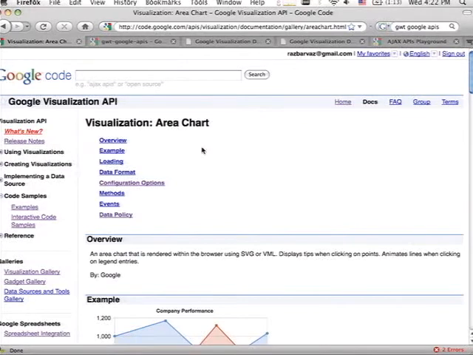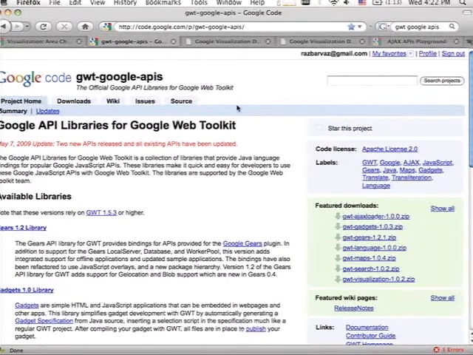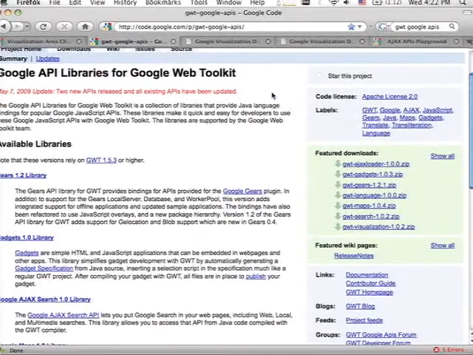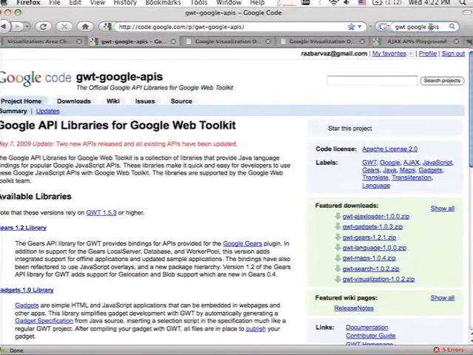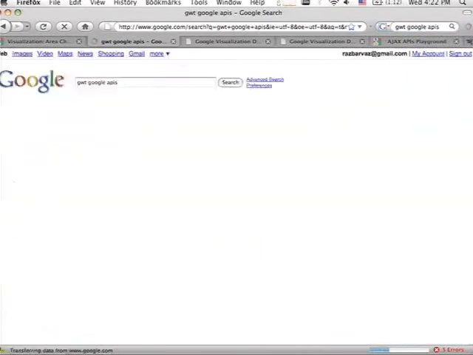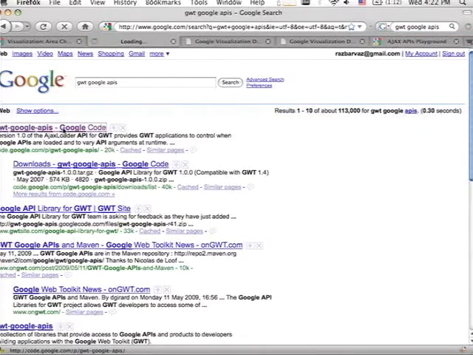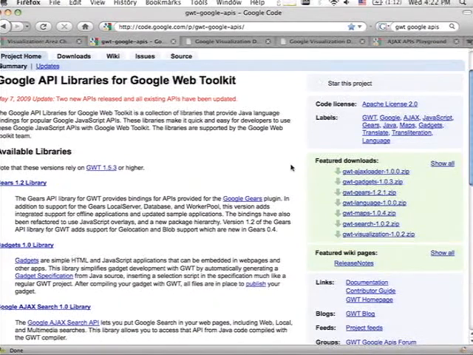Now let's see how it's done in GWT. The first thing you'd like to do if you want to use GWT is to load the wrapping library, the jar. All you have to do is to Google for GWT Google APIs, and then you get to this page, in which you can find wrapping libraries for each one of the JavaScript APIs that Google provides: search, languages, maps, and so on. One of them is the visualization API. You download the zip to your computer and place the jar somewhere accessible.